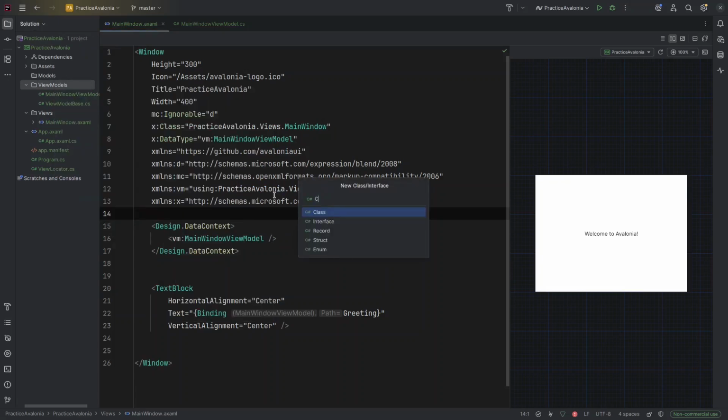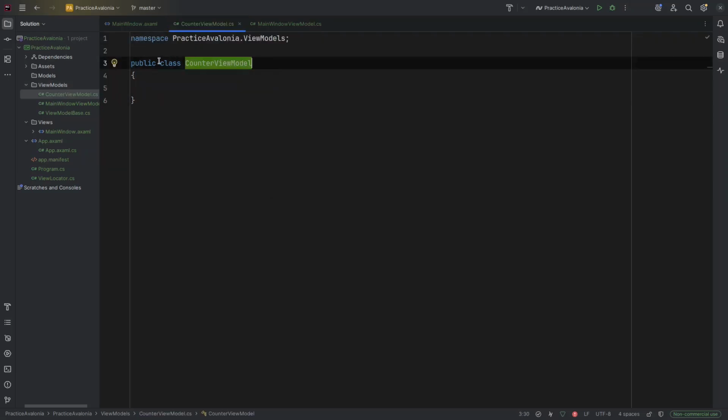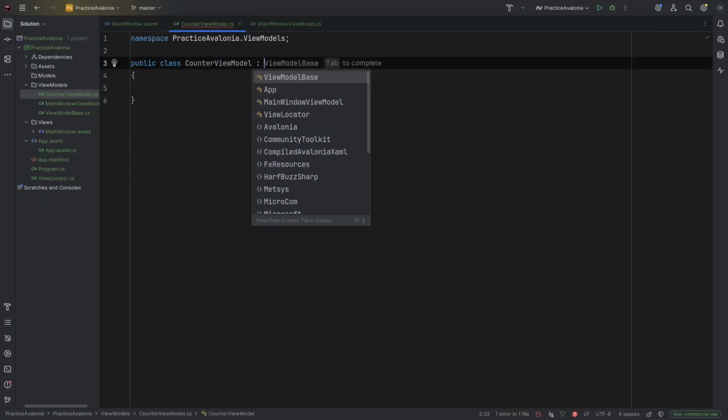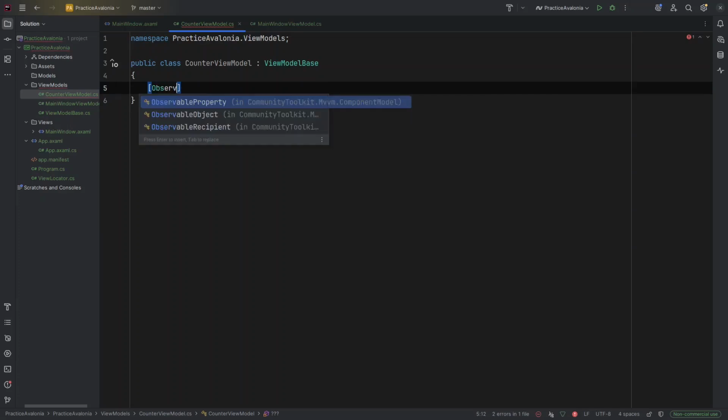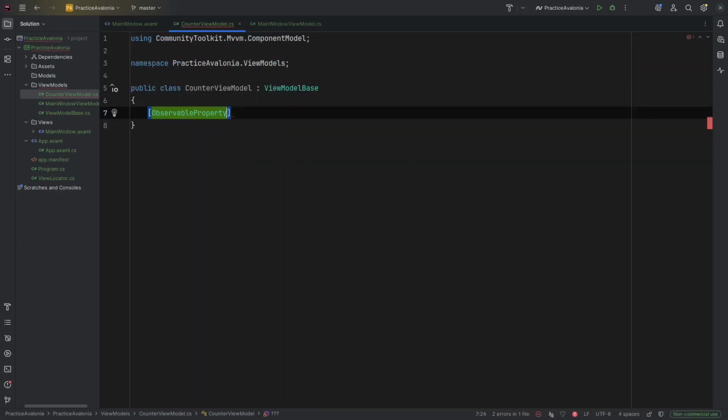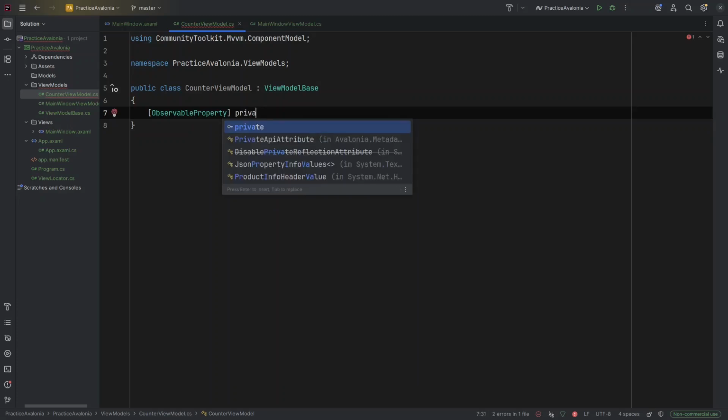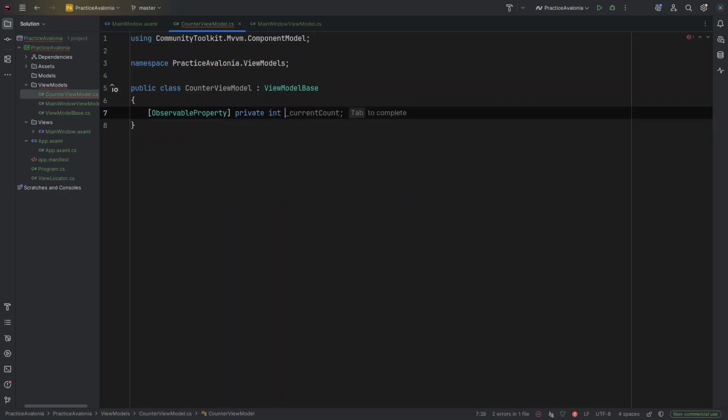CounterViewModel. Alright, as we said, inherit from the base view model. We said that we need a text block, so we need to add the attribute ObservableProperty and a field here of type int, and let's call it count.